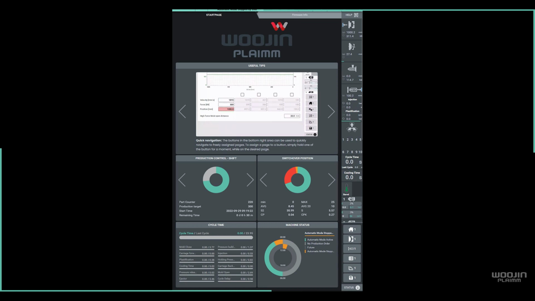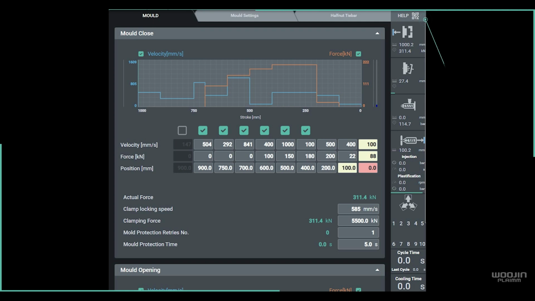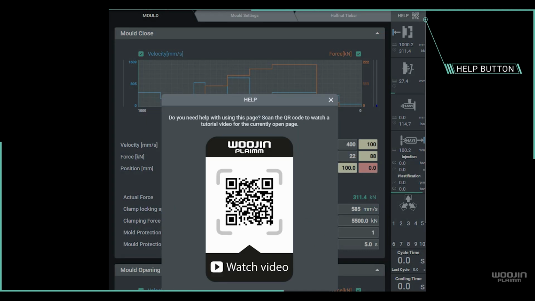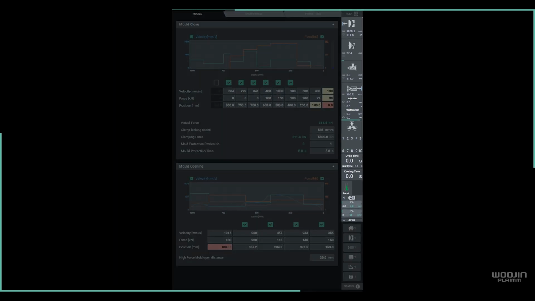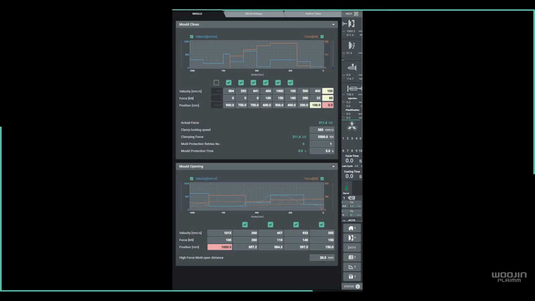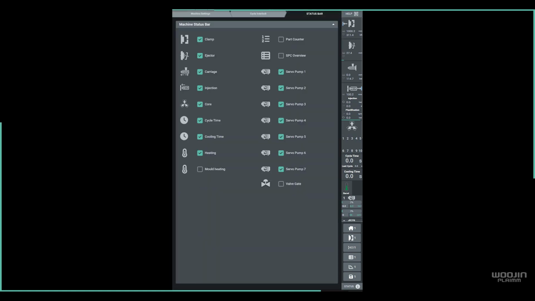As mentioned before, on the right side, we have the machine status area. On the top of it, there is a help button. By pressing this button a dialog window opens, with a QR code, which leads to a help video related to the page that is currently open. The majority of status bar is reserved for status information of various machine components, like the clamp, injection, pumps, etc. What is shown in this area can be configured on a separate page, freely, by the user. For more information about this, please refer to the help video related to the status bar.